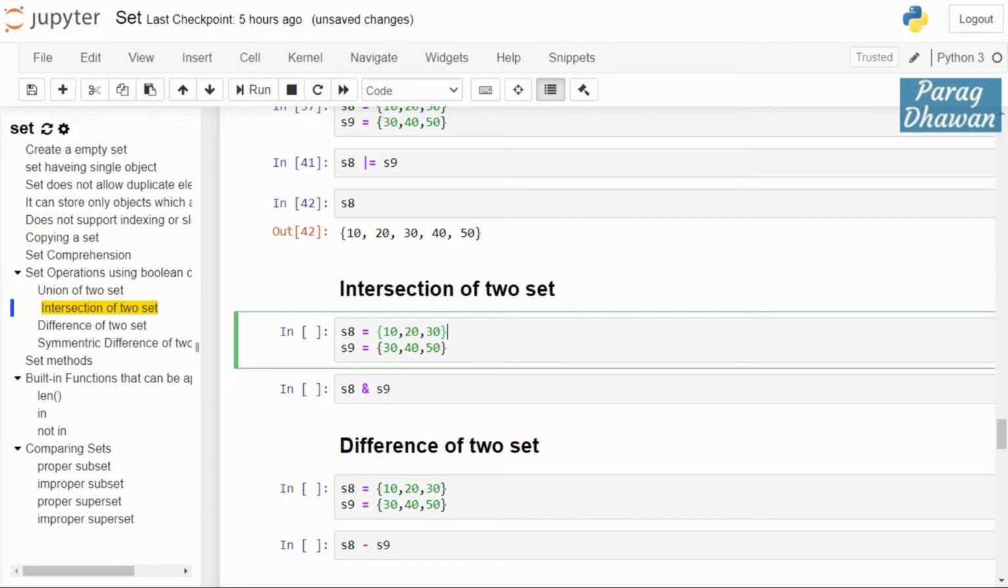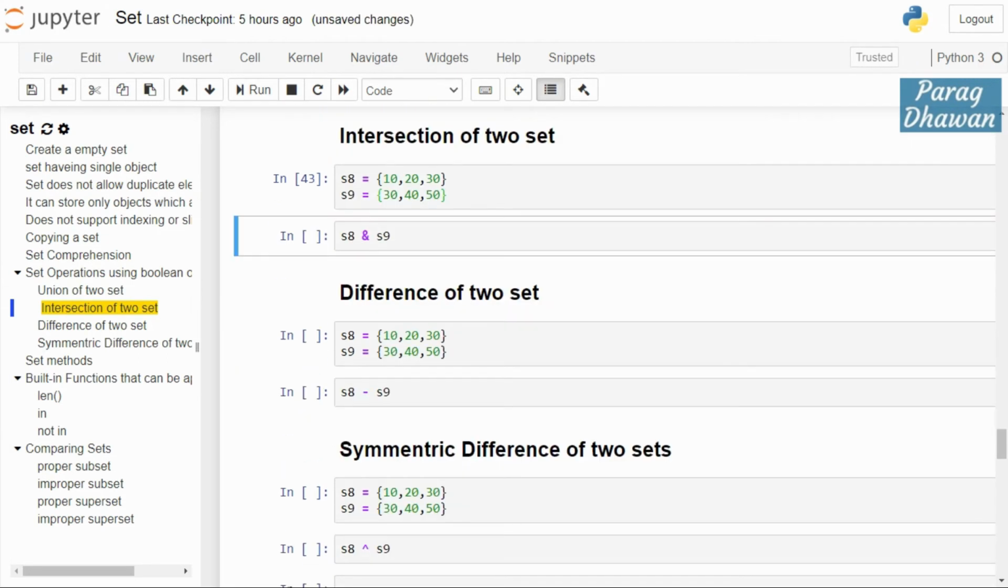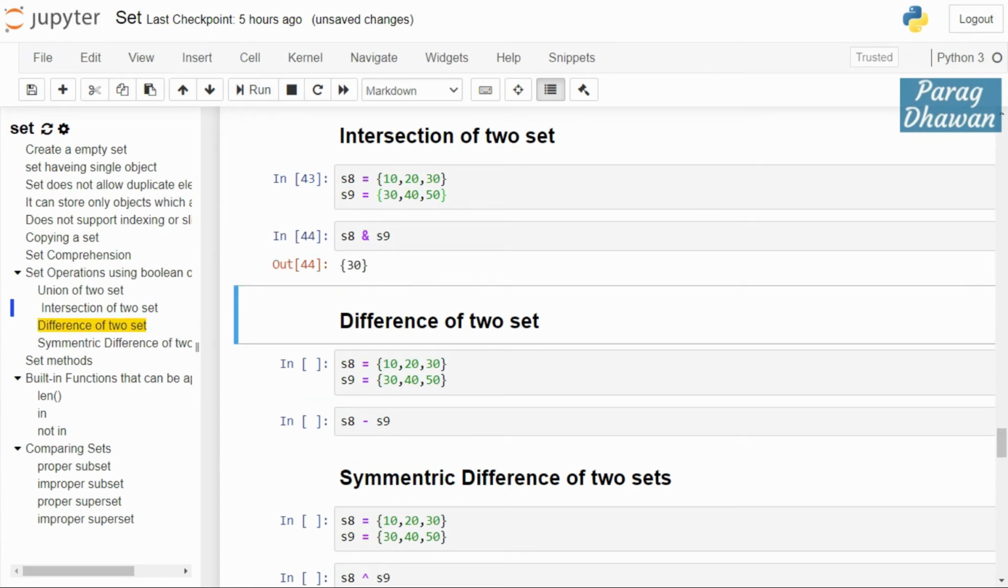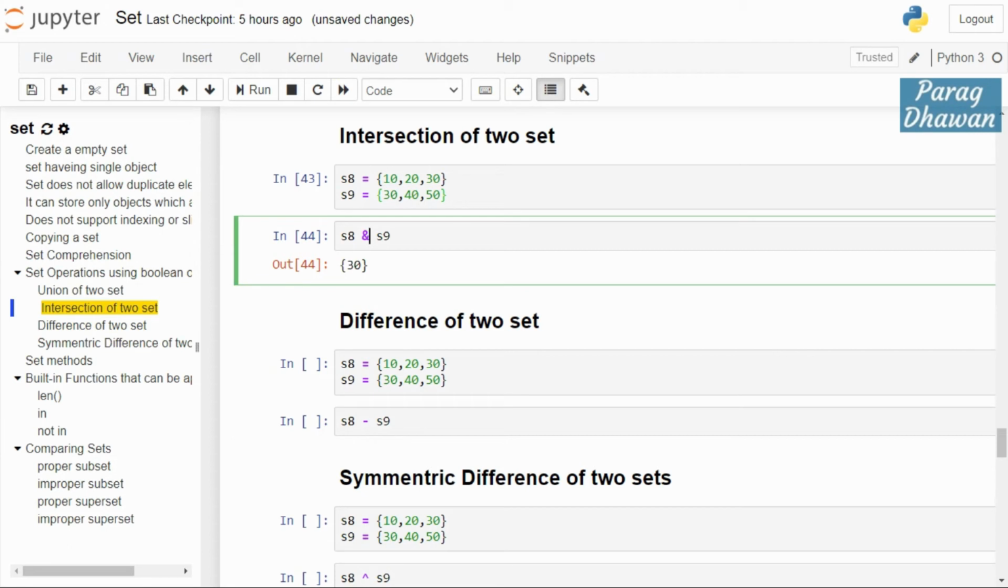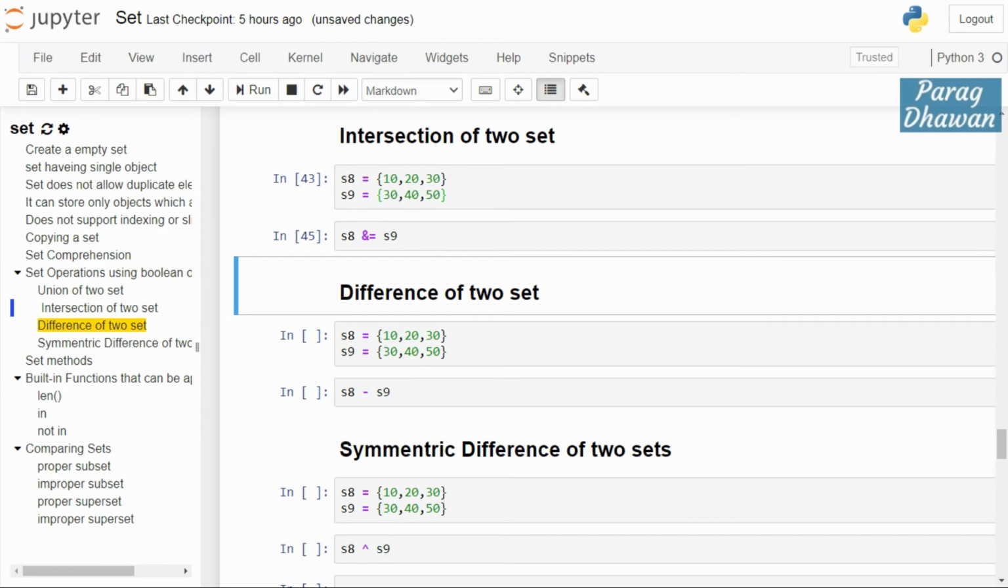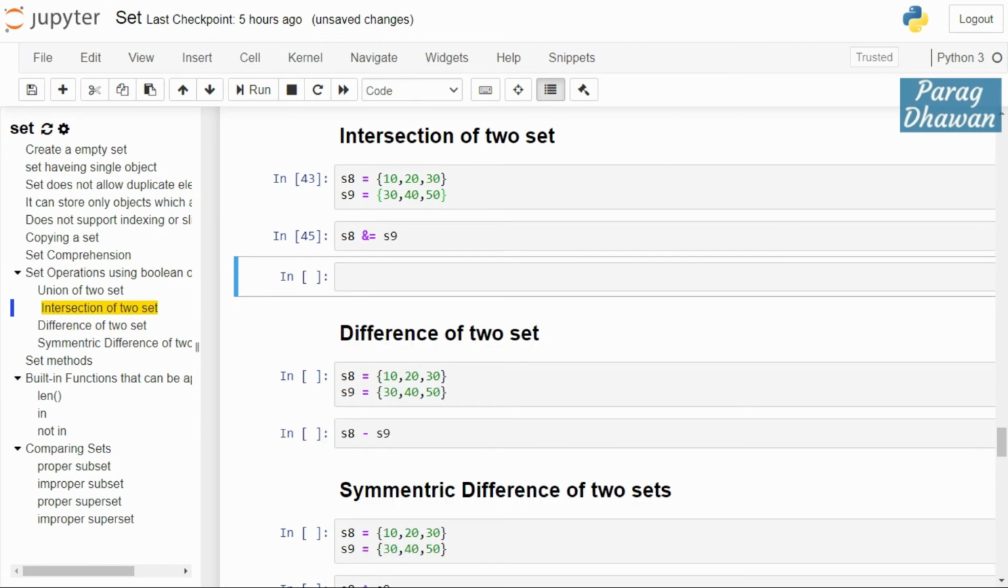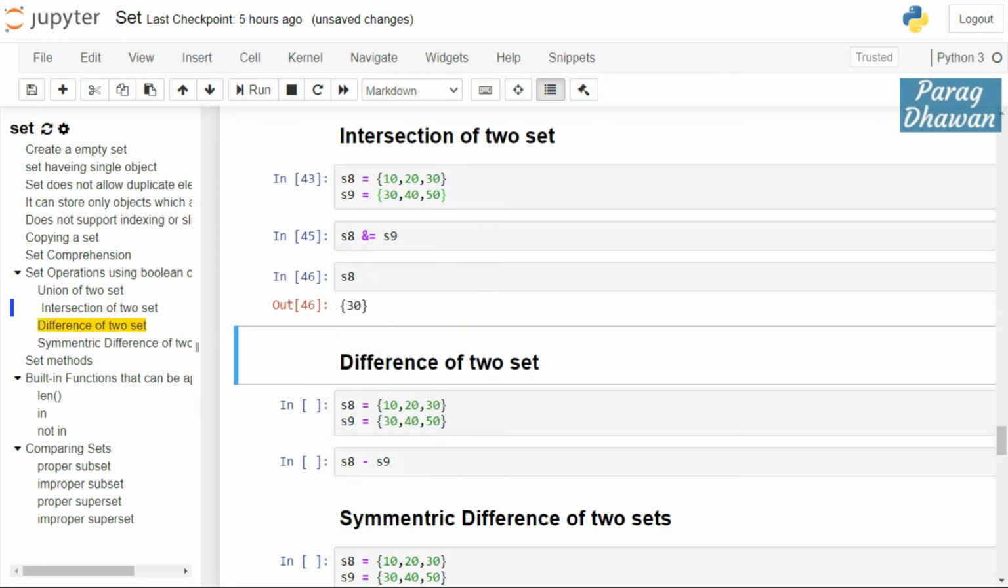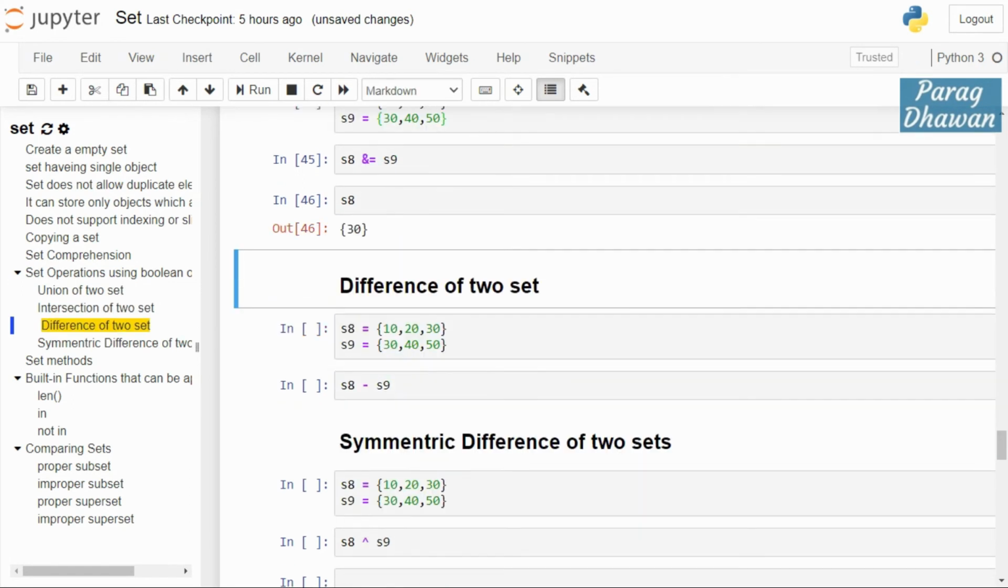Intersection of two sets. Intersection gives the common elements between the two sets. For example, aset and s9, the common element is 30. Click on the cell, run the cell, aset and s9 are created. aset and s9 will give you the intersection, that is 30. If you want to store the result, you have to write and is equal to, and this result will be stored in aset, and if you print the value of aset, the new aset will be 30.